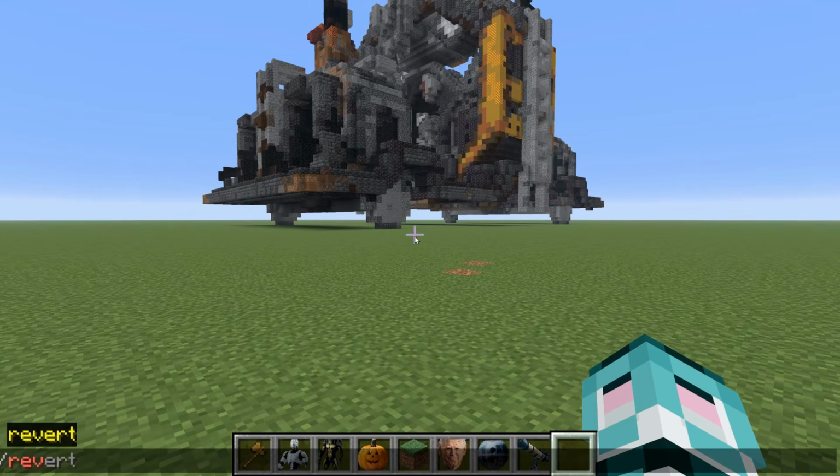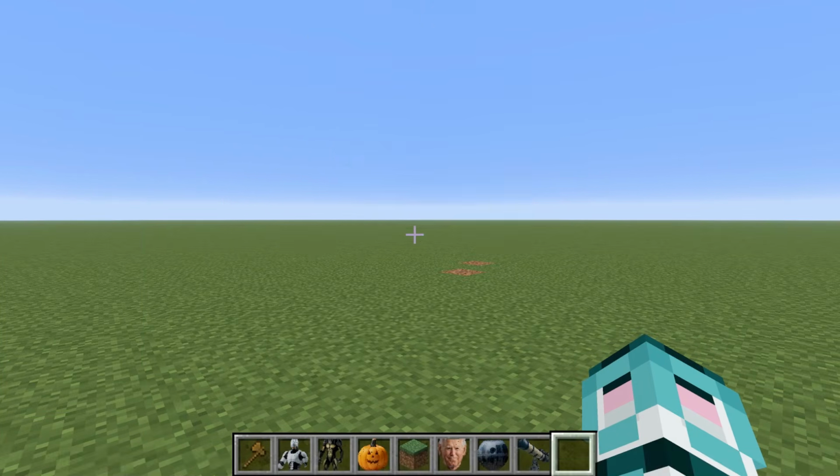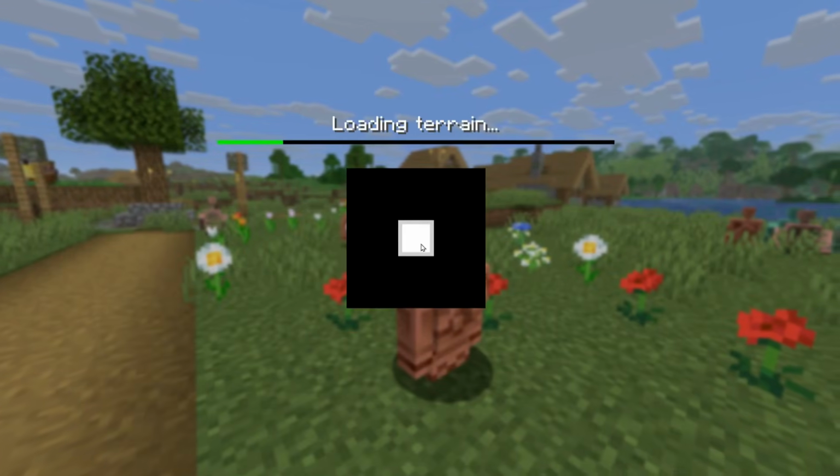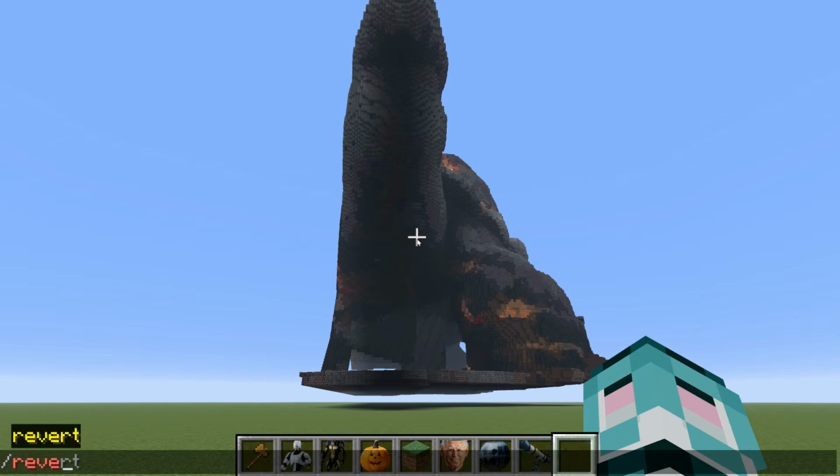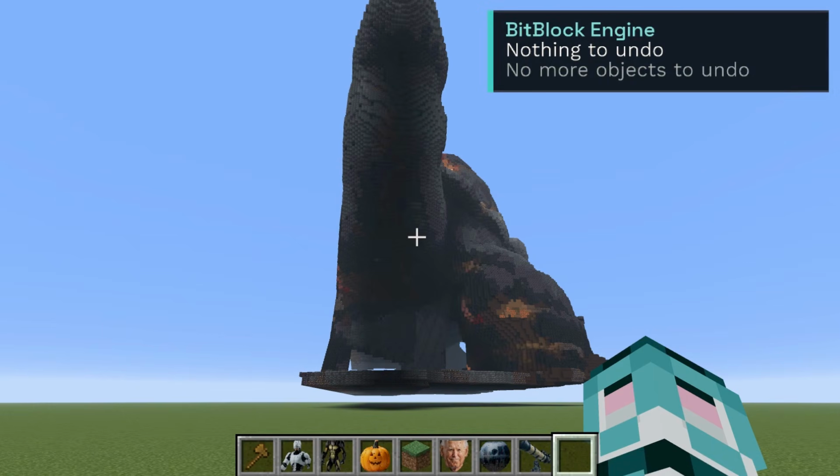And don't forget that you can use the /revert command to delete any build that you pasted into your world. But if you close your game before reverting, then the revert command won't delete it after, as the game has already been reset.